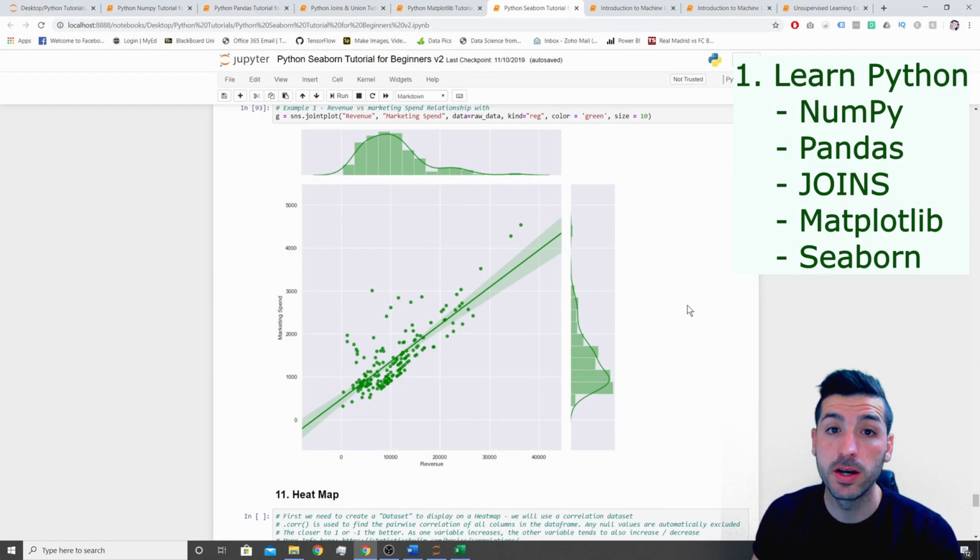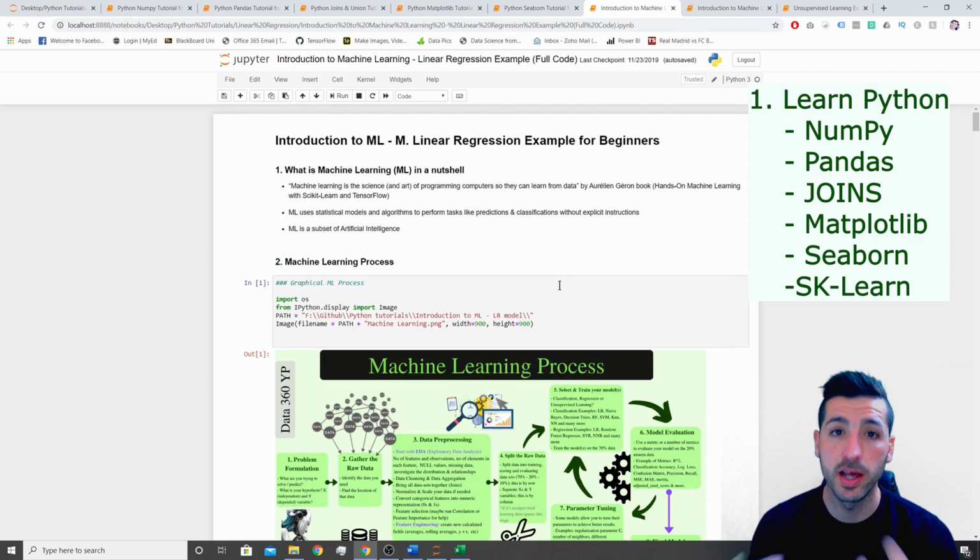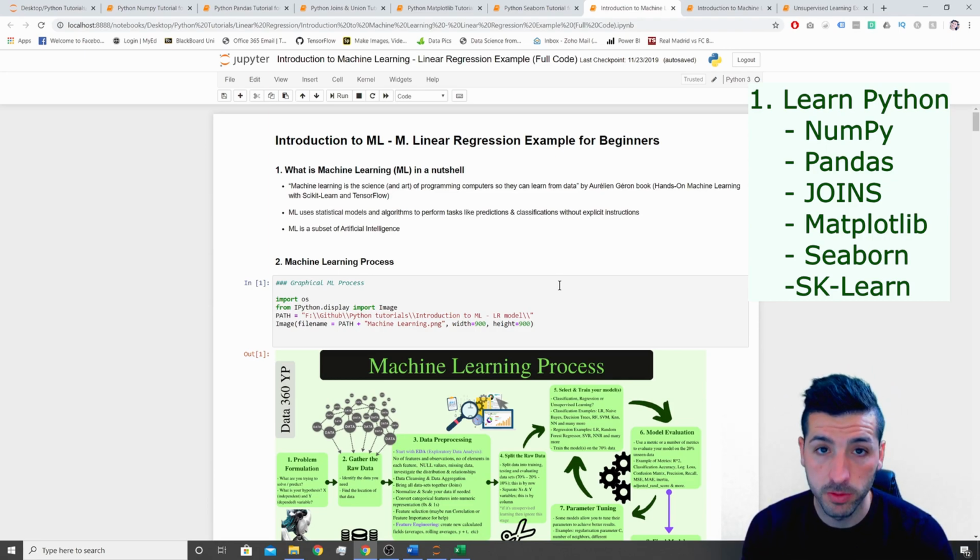Right, after you learn these four libraries, then I suggest learning sklearn, which is the library you are going to use for machine learning. Now, in order to learn machine learning now, you need to have some basic understanding of the theory behind the algorithms. So you will need to first understand the algorithm you are going to use and then come over to Python in order to run the code. However, in this video, I'm going to focus mostly on the code and how to use the libraries.